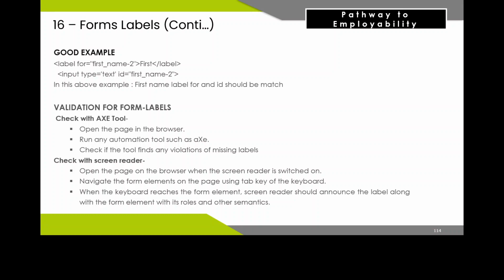Then, how to check validation for form labels. Let's learn how to check it with the X tool. Open the page in the browser. Run any automation tool such as X. Check if the tool finds any violations of missing labels. Or check with a screen reader. Open the page in the browser with the screen reader switched on. Navigate the form elements on the page using the Tab key of the keyboard. When the keyboard reaches the form element, the screen reader should announce the label along with the form element with its roles and other semantics.